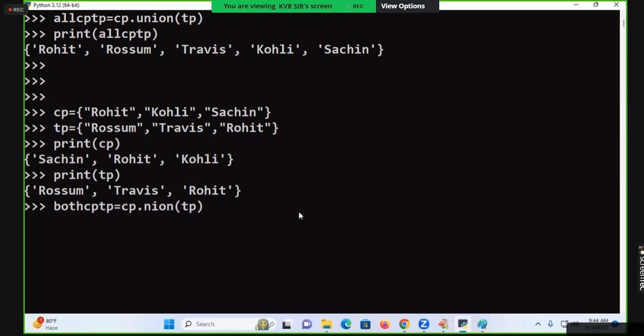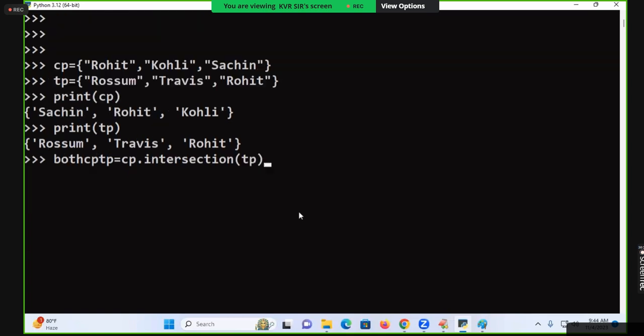CP dot intersection of TP. Intersection of TP. What is happening? Common players. Find the players who are playing both CP and TP. I will write both the CP, TP. Already you know that, I am just writing it.